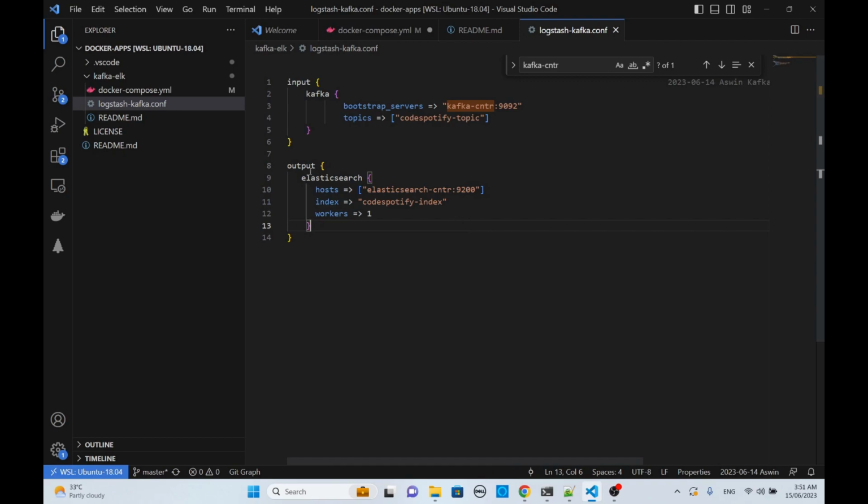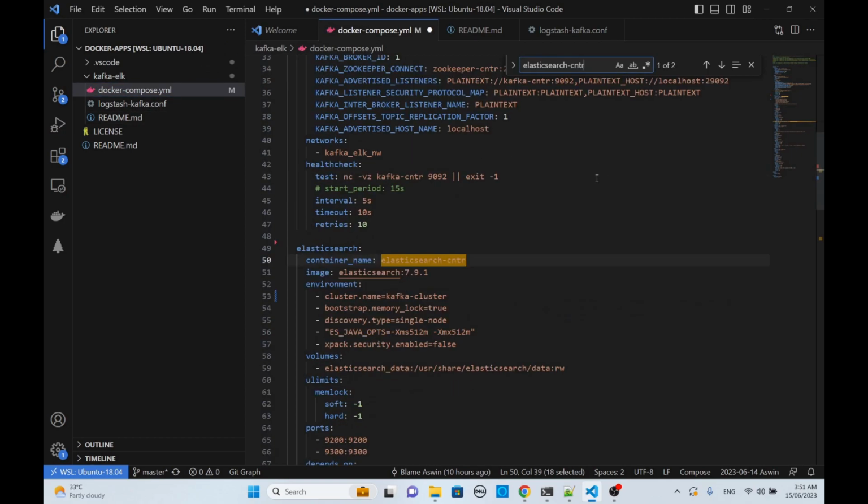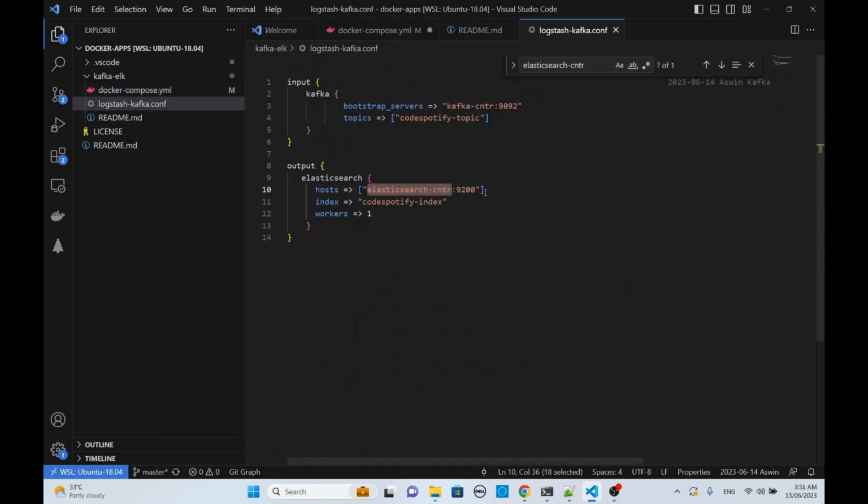The next one is where the output is. The output is Elasticsearch, so I'm going to tell them the Elasticsearch container. You can see here this is the Elasticsearch container, then the respective port number which is already exposed, and the index name, code Spotify index. I'm going to give only one worker. If you want to increase the workers, that's up to you based on your machine and core availability.